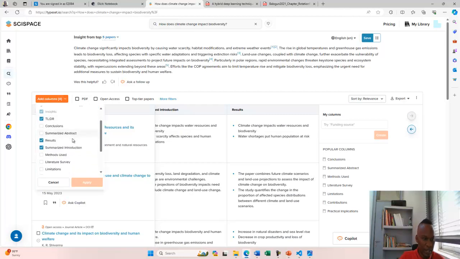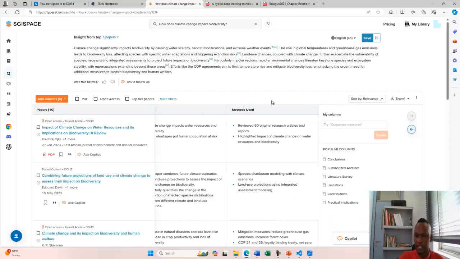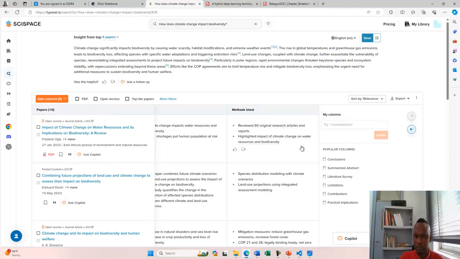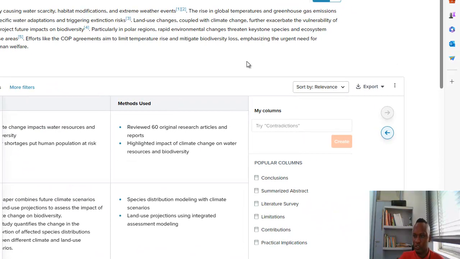What else do I need? Summarize the method used for me. It will give me a summary of the method used. So those are the things I can use Elicit to achieve.